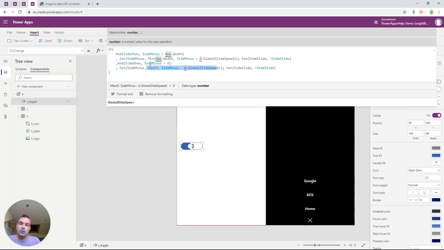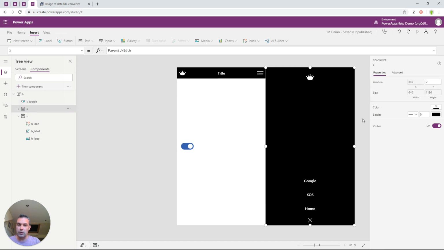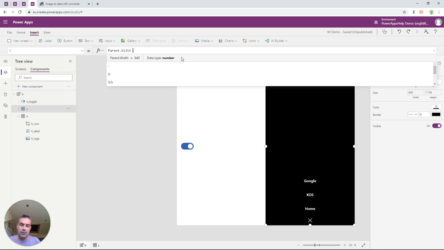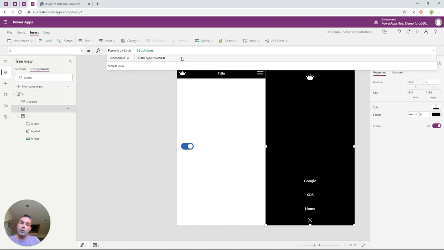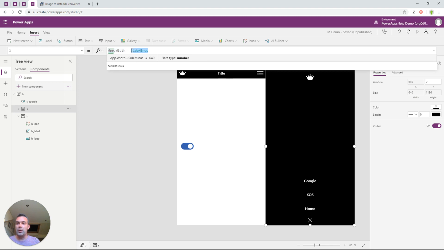Now, we have the side minus, and then the last thing we have to do is to go to the S parameter and then take the parent width minus the side minus, and maybe we should do app width. It doesn't really matter, but with the app width, basically we used it in the formula. It's always going to work.